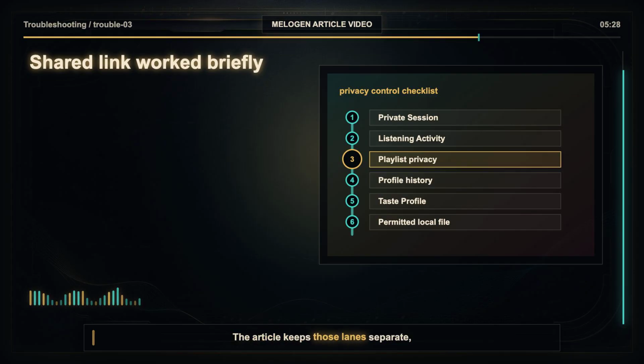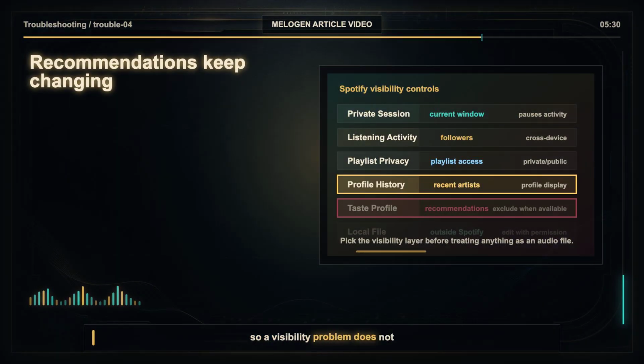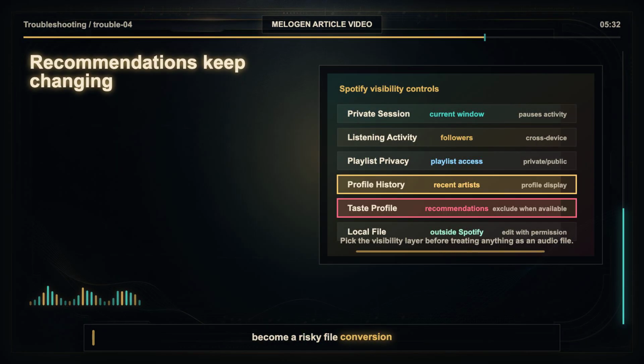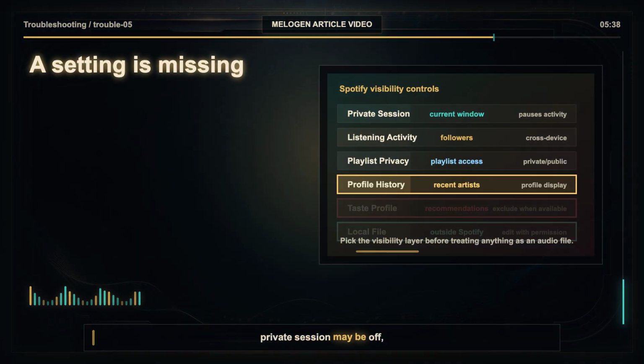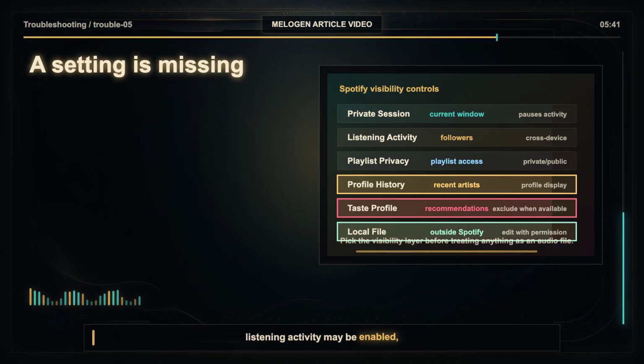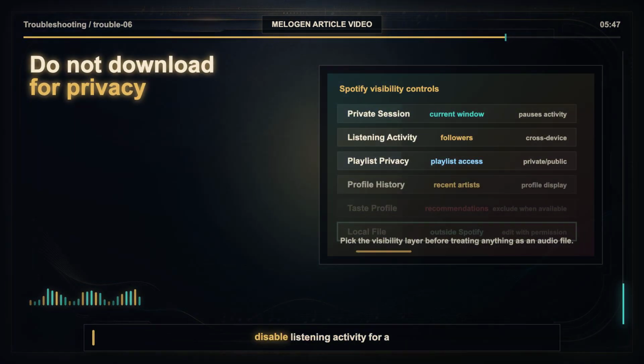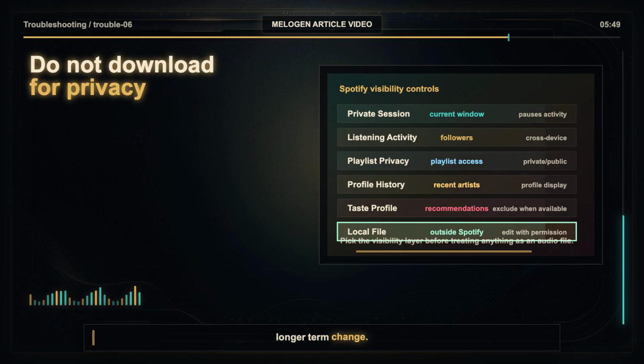The article keeps those lanes separate so a visibility problem does not become a risky file conversion problem. Troubleshooting follows the same rule. If friends still see what you play, private session may be off, listening activity may be enabled, or the private session may have expired. Turn on private session for a temporary window, or disable listening activity for a longer-term change.